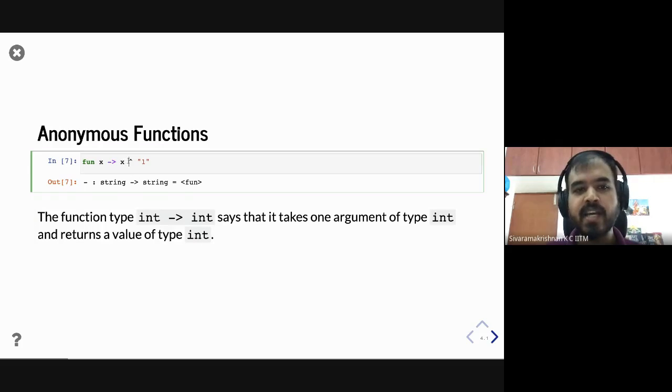So I'm using string concatenation here and a string. So OCaml is automatically saying this is a string to string function. So this becomes quite handy. You don't have to specify the type. I'll stop here. I think I'm already out of time.